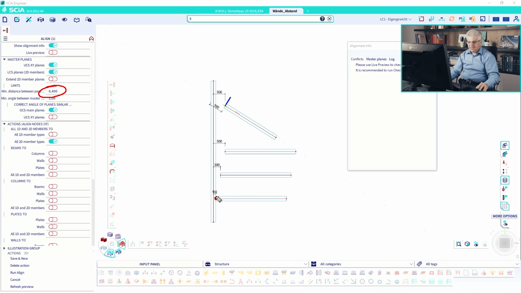They are outside of this master plane and they have to be moved into the master plane. And there are two distances. The first distance is where SCIA Engineer is looking for these nodes that should be moved. And the second distance is the maximal distance by which the node will be moved. So for all these perpendiculars it is the same number.